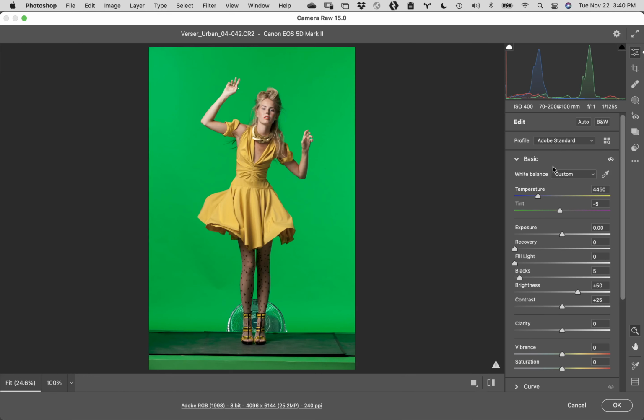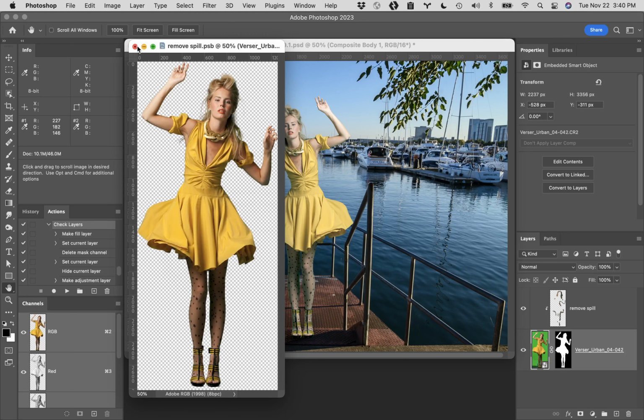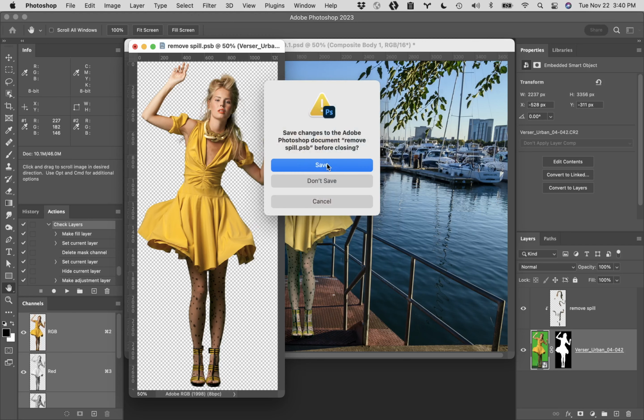And inside of Camera Raw, I can use the color temperature slider to warm her up. So I was at 4450. I would actually write that down so that if this goes horribly wrong, I can come back in here and fix it. But I'm going to drag that color temperature slider slightly up to warm her up a little bit. So I went up to 5100. I'm going to say okay to that. I'm going to close this up and say save.